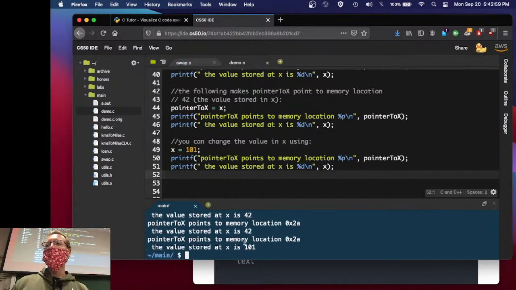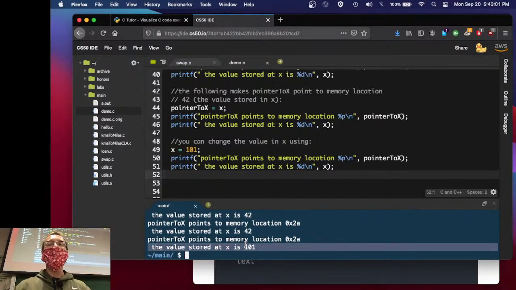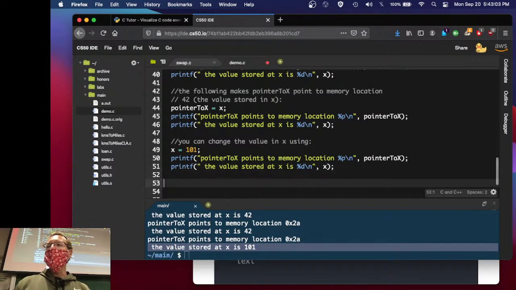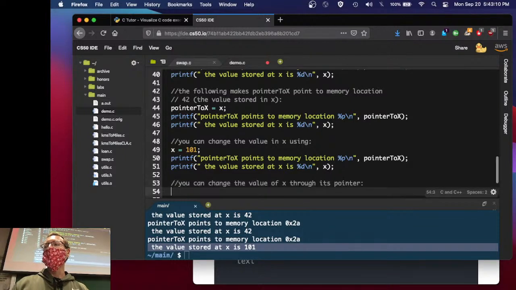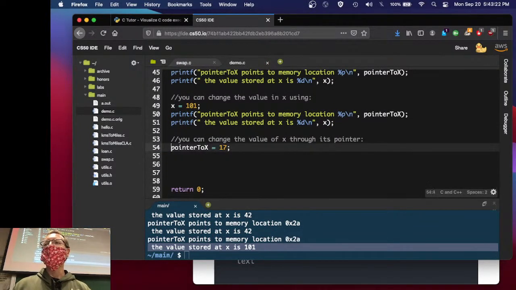Because again, we're only changing it through its regular old variable. But what I can do is change the value of X through its pointer. So what I'm going to do is pointer to X is equal to, now I need a third number to show you that it's actually changing, 17. All right, there we go. Pointer to X is equal to 17.